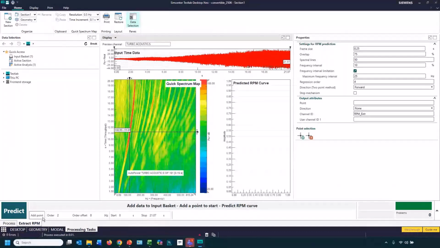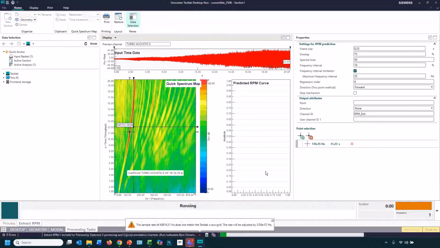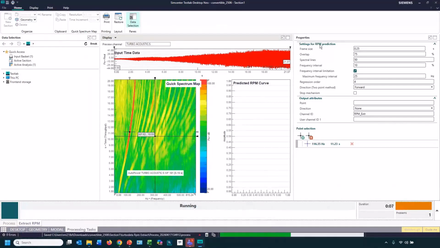And then I can tell it to add a point. It shows up on my table on my right side. Then I can tell it to predict, and I have to tell it what order I want. I'm going to pick second order and then hit predict. Now it's going to try to draw a line around that red curve. If I don't like those settings, on the right side I can tweak the frame size, the overlap, the spectral lines, all the same settings you have in Classic in order to tweak that RPM time. Then it's going to show you the predicted RPM.